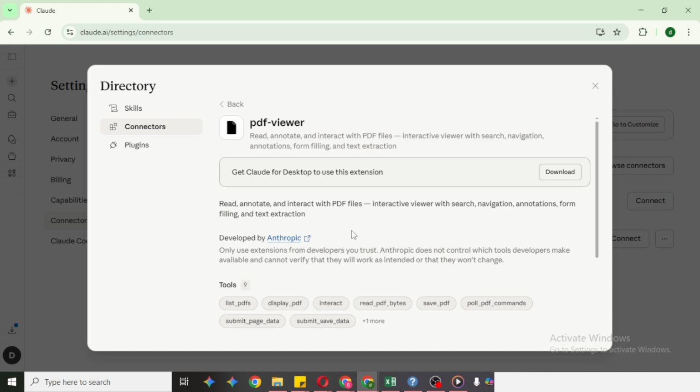With your PDF connector in place, you're ready to make Claude much more effective with your documents.